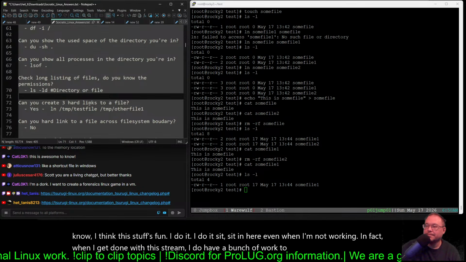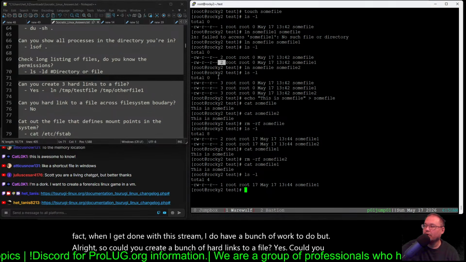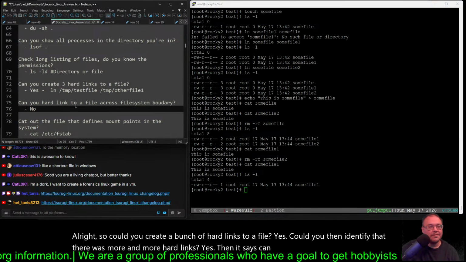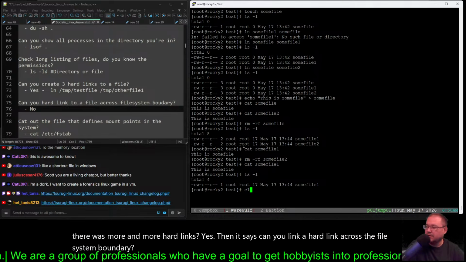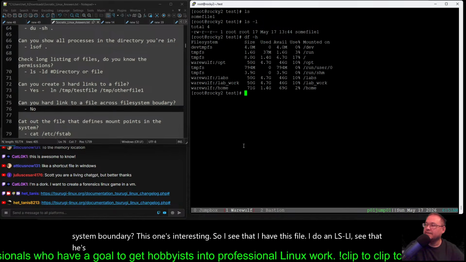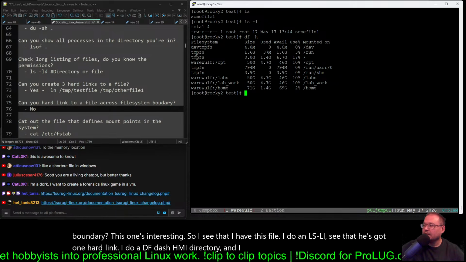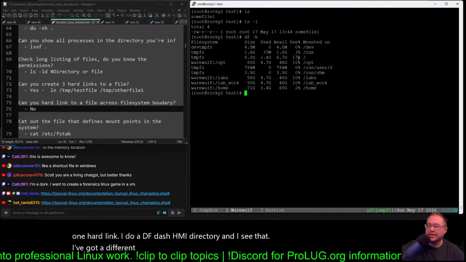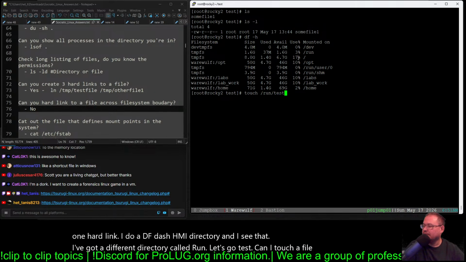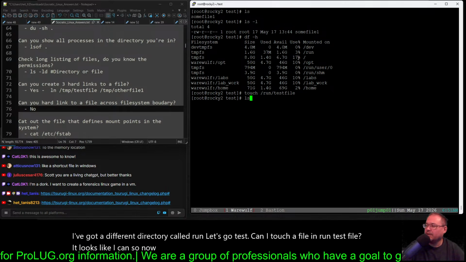But all right. So could you create a bunch of hard links to a file? Yes. Could you then identify that there was more and more hard links? Yes. Then it says, can you link a hard link across a file system boundary? This one's interesting. So I see that I have this file. I do an ls -l. I see that he's got one hard link. I do a df -h in my directory, and I see that I've got a different directory called run. Let's go test. Can I touch a file in run test file? Well, it looks like I can.